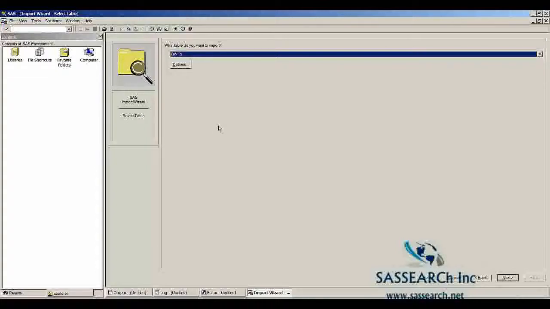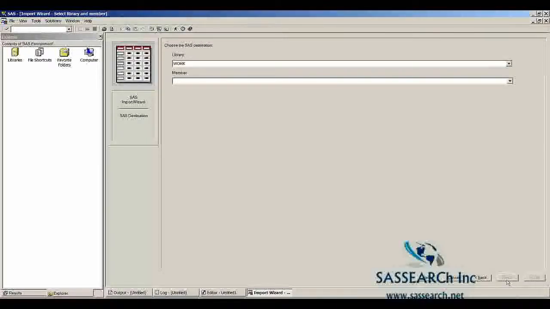SAS can only import one sheet of an Excel spreadsheet at a time, and the sheet that I want to import was labeled BWT. So then we click on Next, and then we need to give the birth weight spreadsheet a name that's going to be the SAS data set that SAS creates. And so we're going to call this data set birth weight. So SAS is going to create a temporary SAS data set called birth weight.